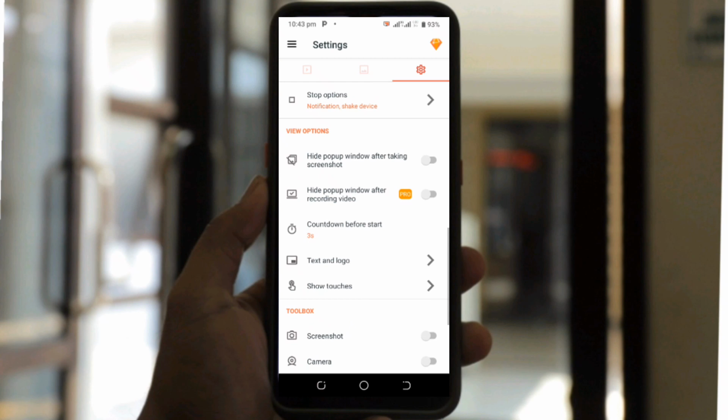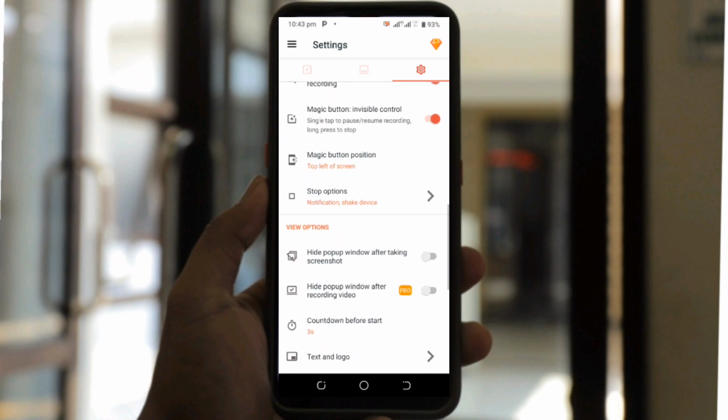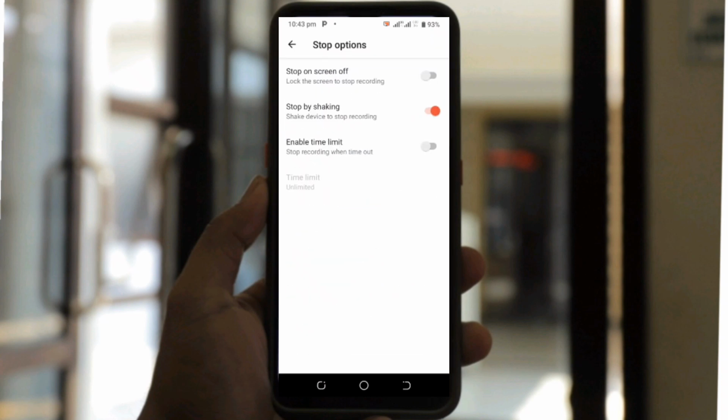So, some other feature I think you also want to know. Okay, you say the stop option. For this stop option, it gives us the option to stop our records when the phone screen goes off, which is the first option there. If you toggle it on now, it's going to stop the record whenever the screen light goes off. While for the second one, which is what I'm using now, as you can see it's toggled on, it's meant to stop the record when you shake your phone a bit vigorously.